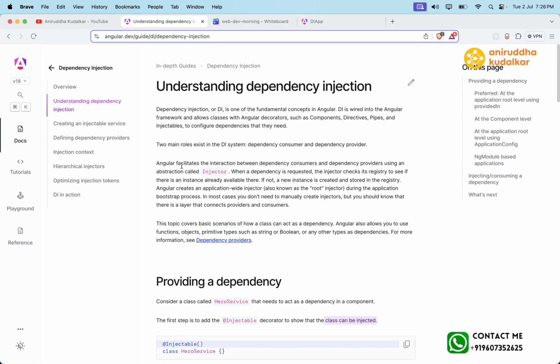Again, the definition: Angular facilitates the interaction between the dependencies, dependency consumers, and the dependency providers using the injector. When the dependency is requested, the injector checks the registry if an instance is already available there. If not, a new instance is created and stored in the registry. Angular creates an application-wide injector, also known as the root injector, during the bootstrap process.